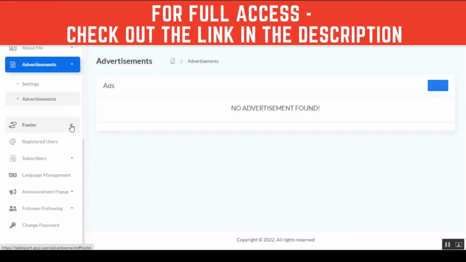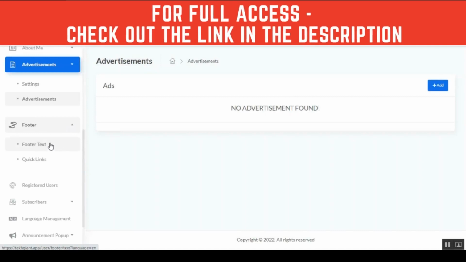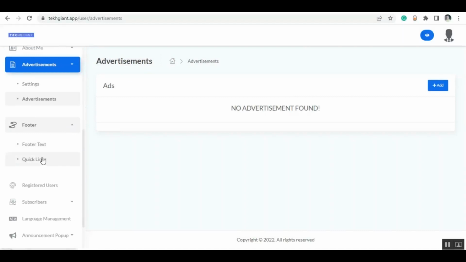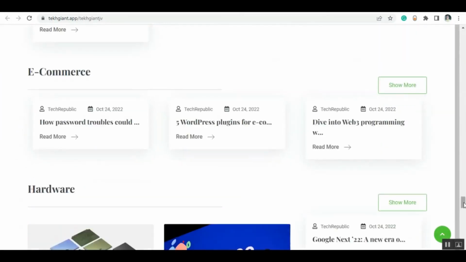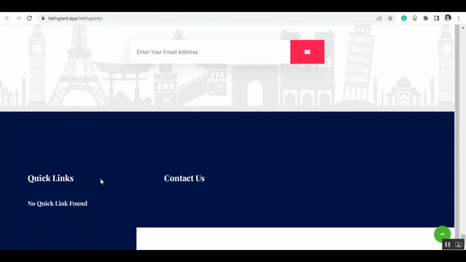Alright, now let's go to the footer section. From the footer section you can set up the footer text, and you can add quick links. So let me show you on the website. At the bottom of the website you can set up the quick links, and you can set up the footer text.